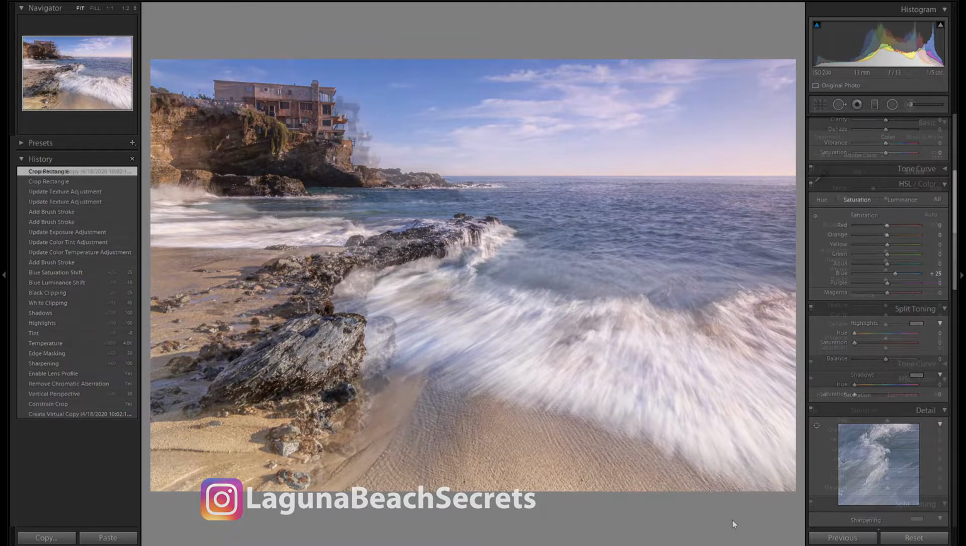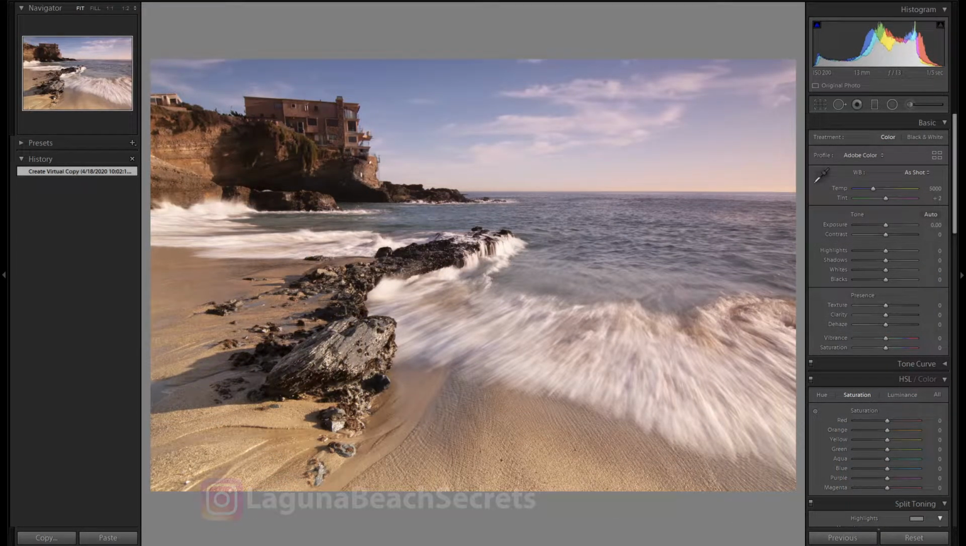Today I'm going to show you how to take this image from here to here, all in Lightroom. This is one of the most unique houses in Laguna Beach. It sits out on a cliff over the water. The waves actually crash behind it and then up onto the beach. I've never seen a house sitting this far out into the ocean before. Let's get started editing this picture.